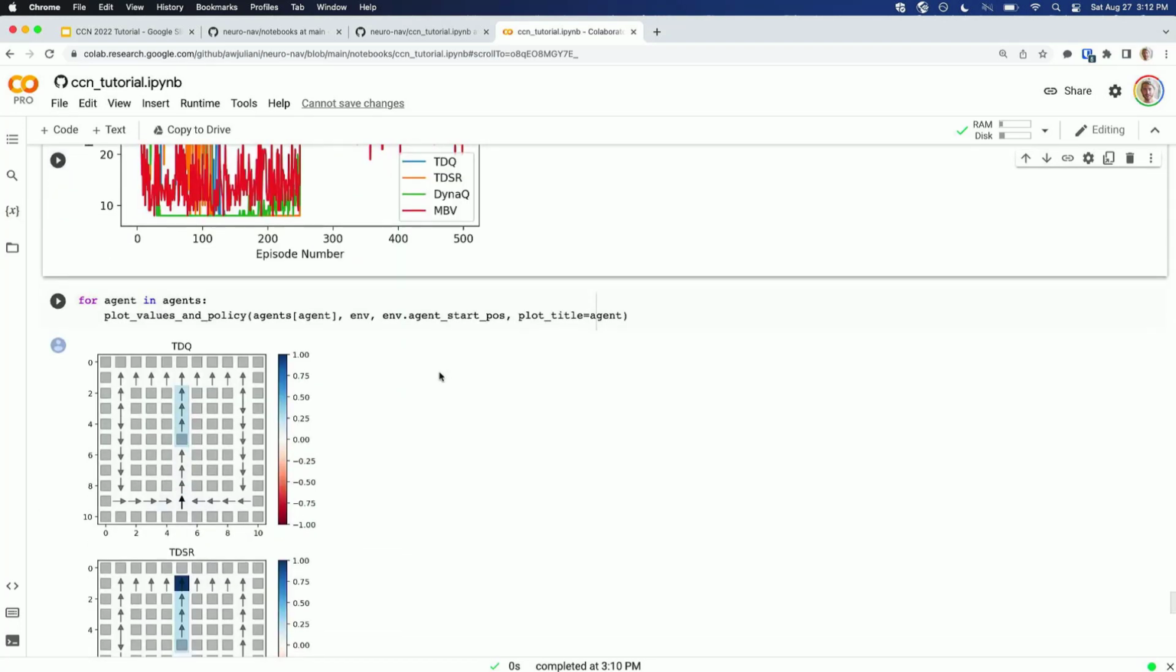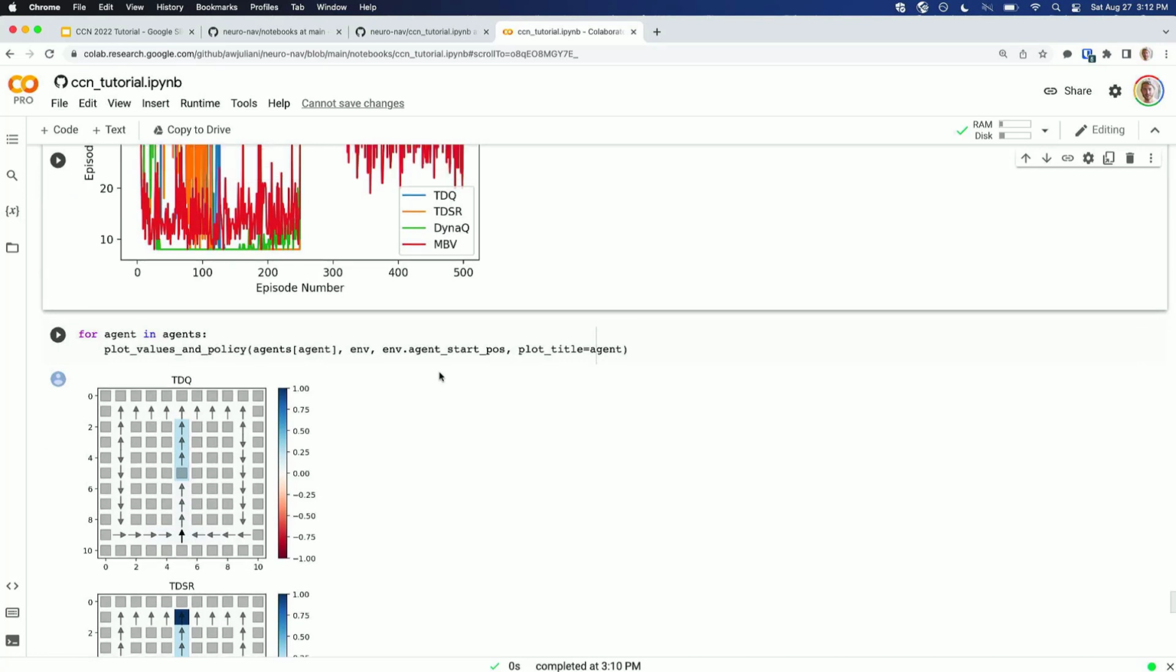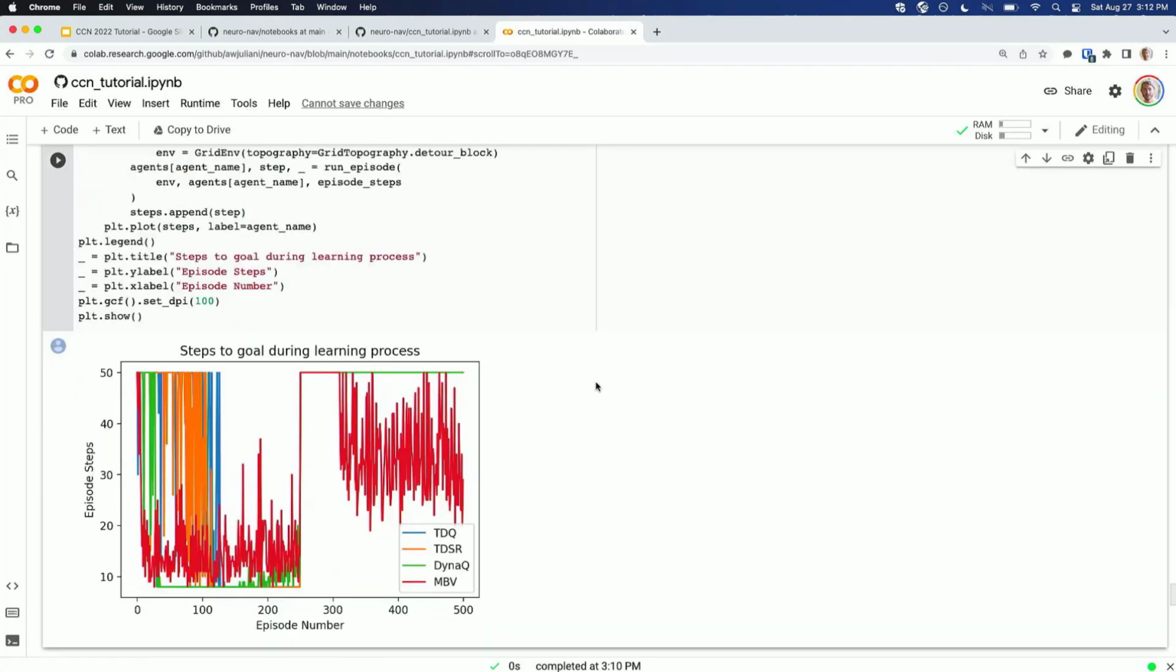Question: is it clear why the successor representation without using replay cannot solve the transition revaluation here when structures have changed? If it's clear, please raise your hand. Oh, fewer people. If it's not clear, please raise your hand.